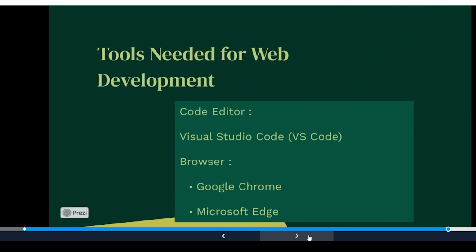Okay, and then tools needed for web development. The two main things needed for web development are a code editor and a browser. The code editor, as I already told you, is VS Code, Visual Studio Code, used for writing and editing your code. And the browser is used to see your code output, like Google Chrome and Microsoft Edge.